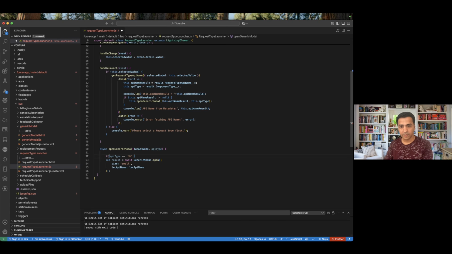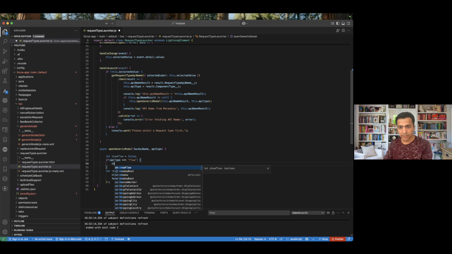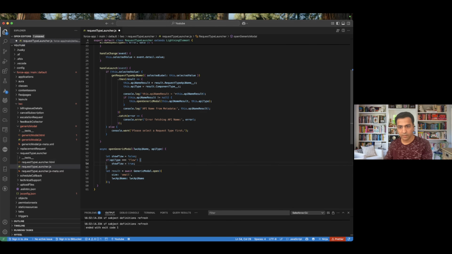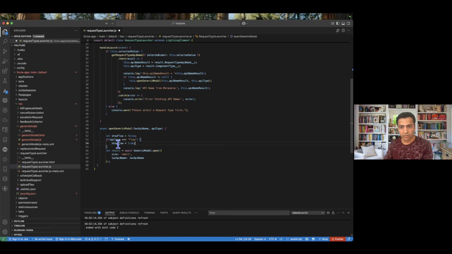So I need to do some logic here. If API type equals flow, let show flow, by default it is, let's say, false. That means by default it is LWC. If the API type is flow, then I will update show flow to true, right? And we are going to pass this in our modal.